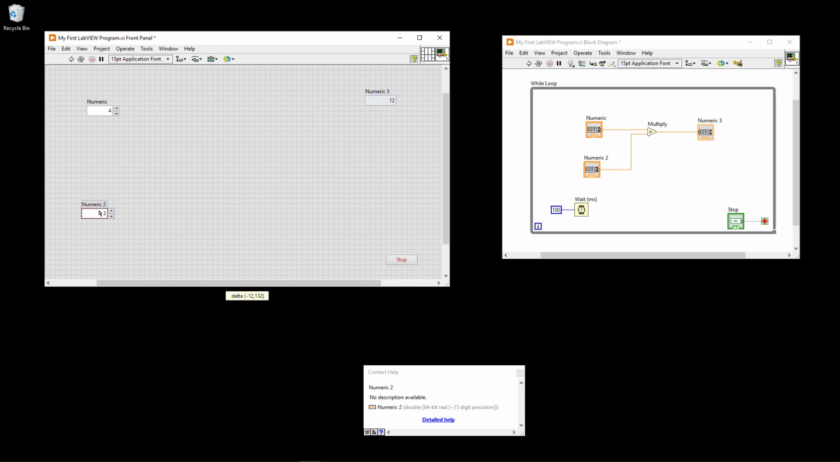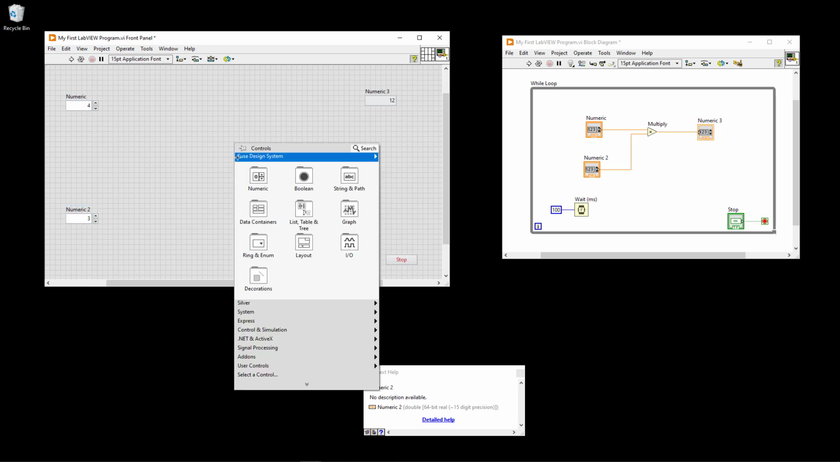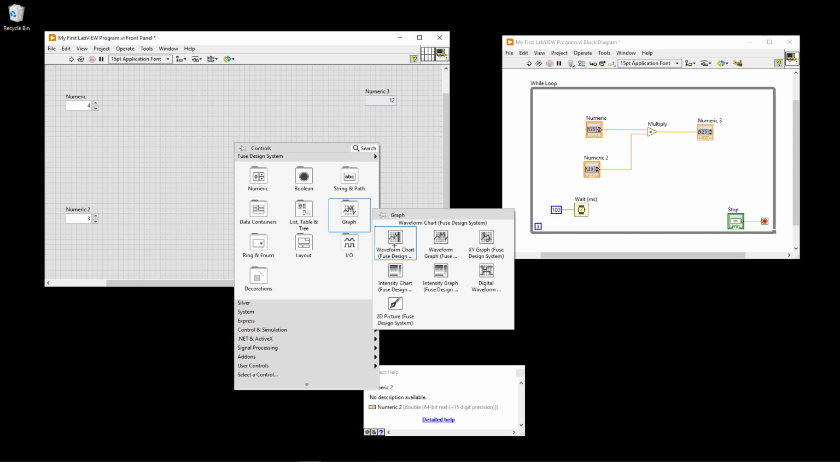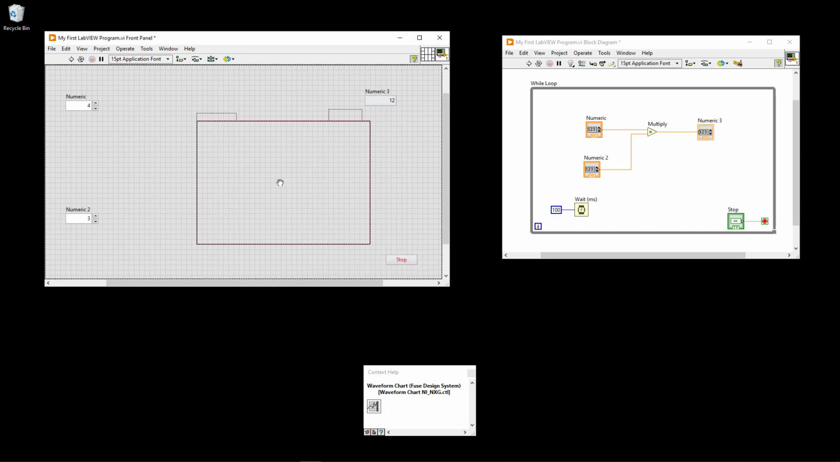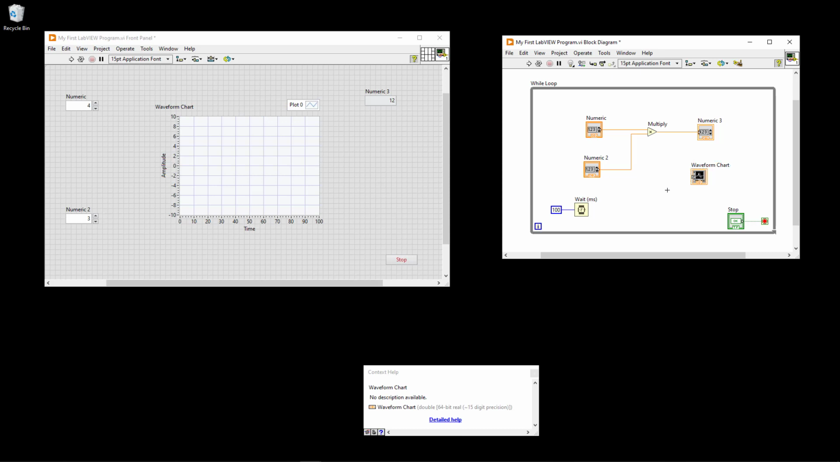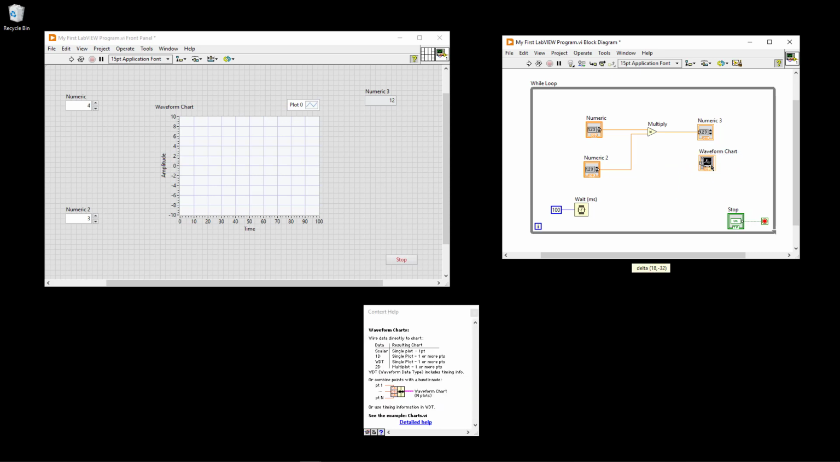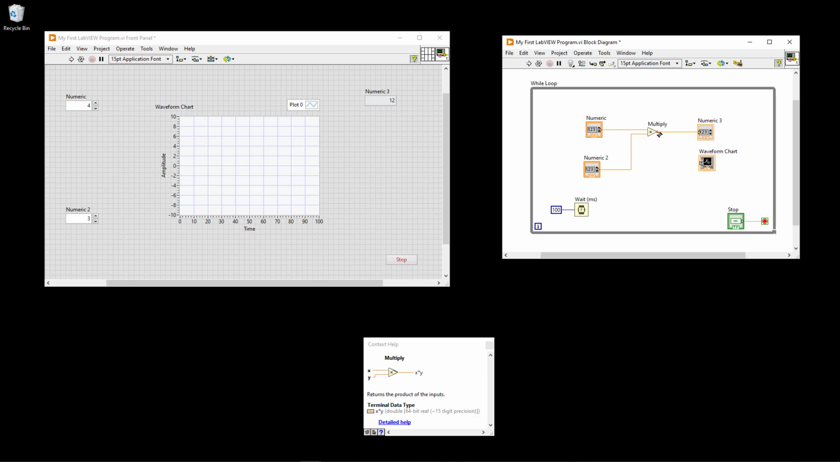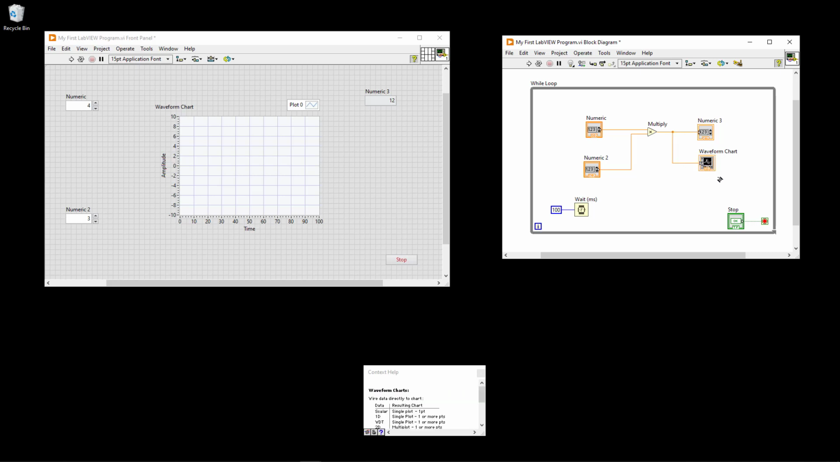So now I want to add a chart, and then I just right click here on the front panel, select a graph, and then select this waveform chart, click on it and just put it here on my front panel like this. And then when I double click on it, I also see the corresponding object. So basically now I can just wire the output of this multiply function to the chart as well. So now let's see what's happening.